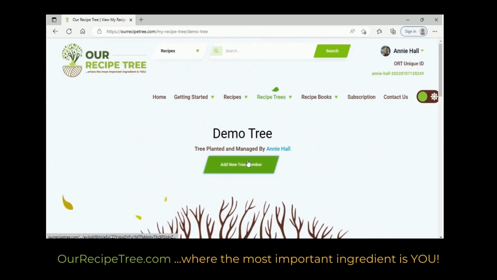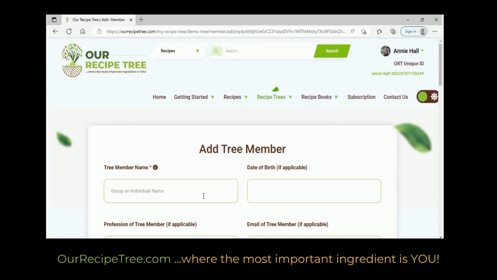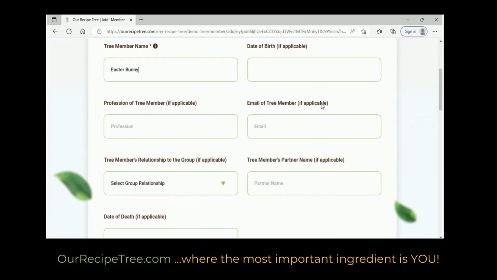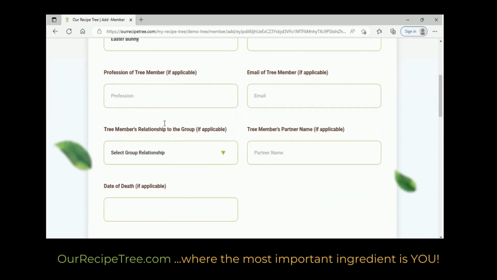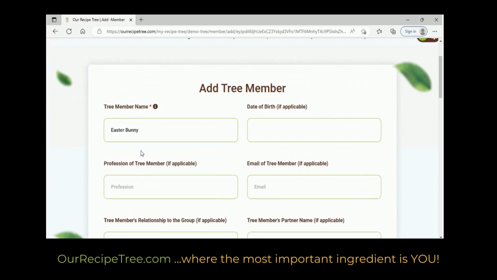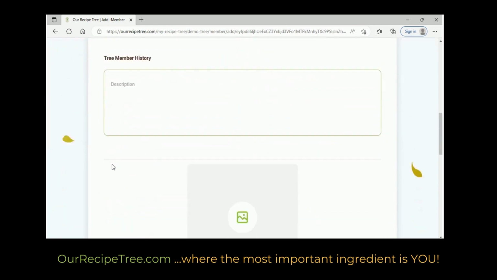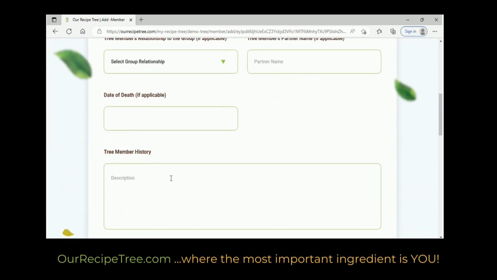And I want to add another member. So I'm going to type in Easter Bunny, just as an example. Now you'll note that a lot of these data fields have if applicable. For the most part, these are fields that you would use if you were putting individuals rather than a group tree member. So I'm going to put favorite friend, favorite character, let's say.